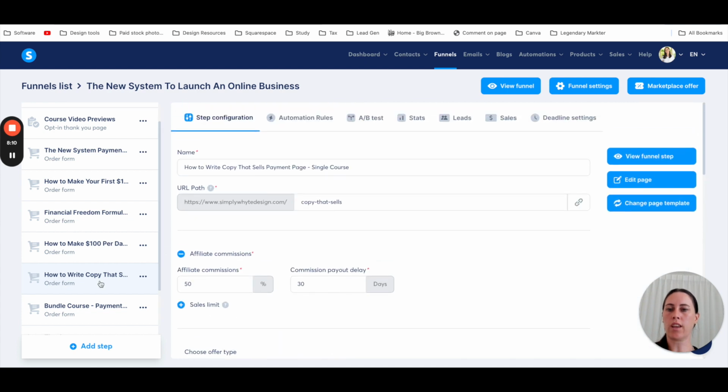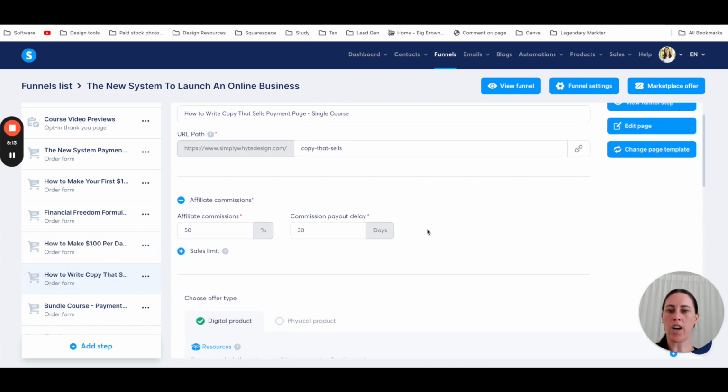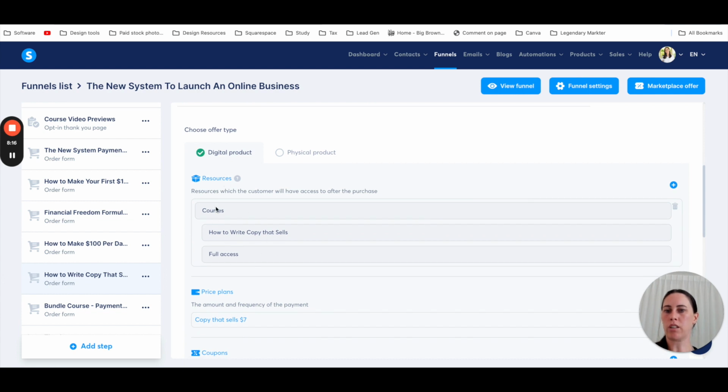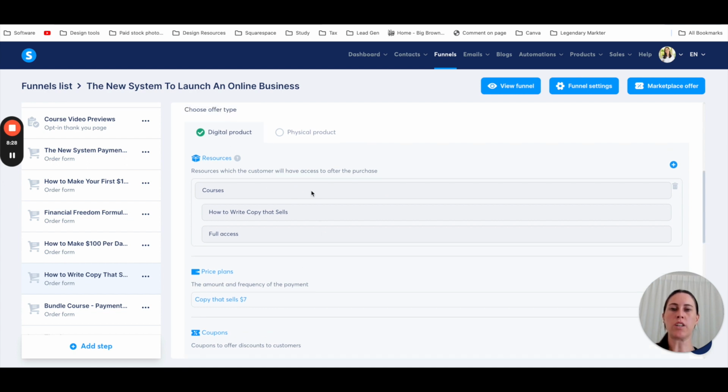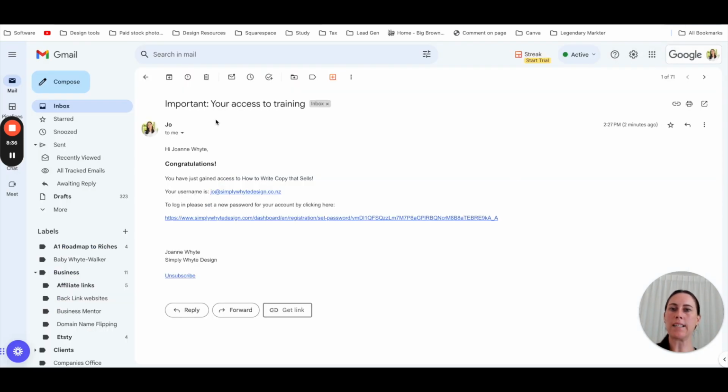So on the how to write copy that sells order form, if I go down, you can make sure that the resource you have selected is the course, how to write copy that sells, and I've given the person full access, right? And obviously a pricing plan. You need to make sure that you have this set up, because the next part actually happens automatically. When somebody buys the course, system.io will automatically send them an access email, which looks like this. All somebody has to do is log into their system.io account, and they will immediately go to a dashboard which will have the course on there. So that all happens automatically for you.